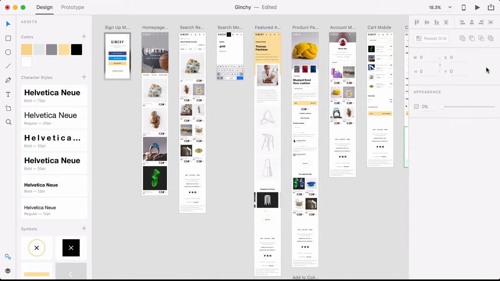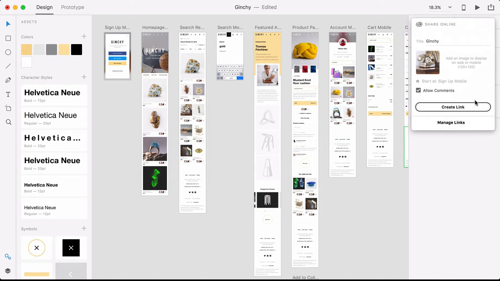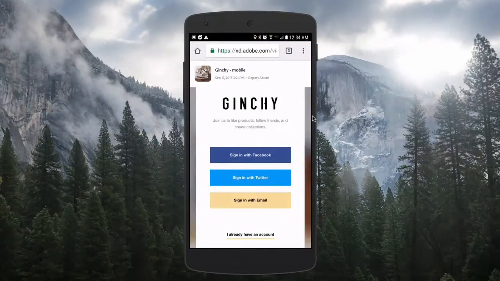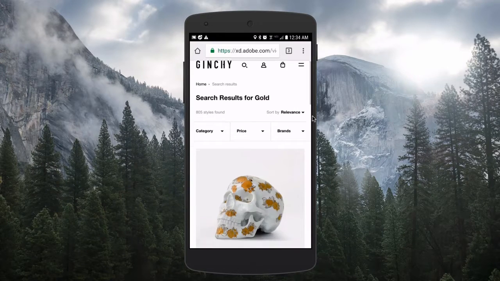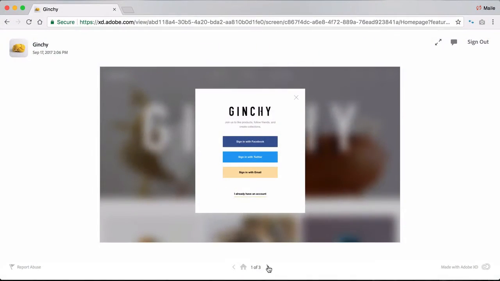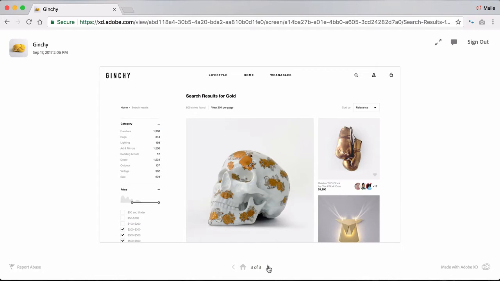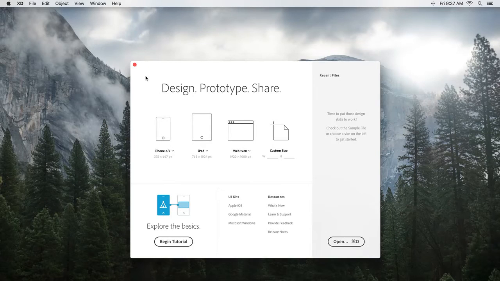When you're ready to share your interactive prototype, click Share Online and create a link you can share with reviewers to preview your designs on mobile and desktop browsers. Be sure to check out the tutorials available for Adobe XD to learn how to use all of these tools in more detail.